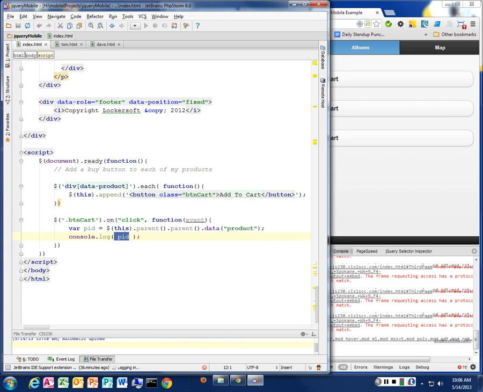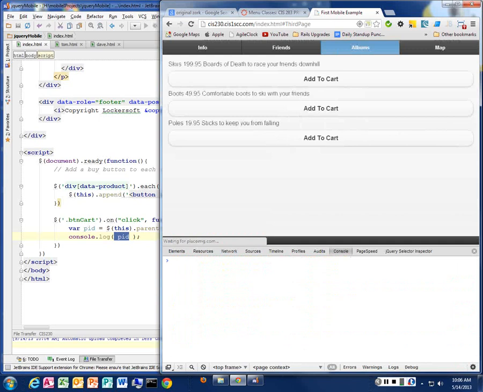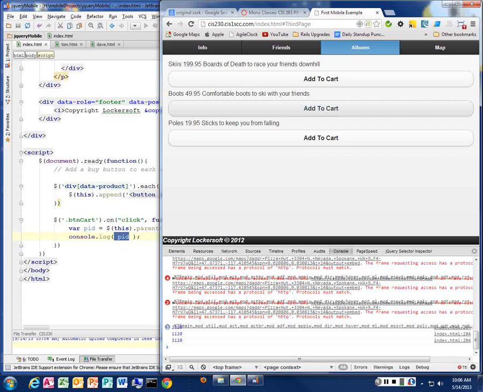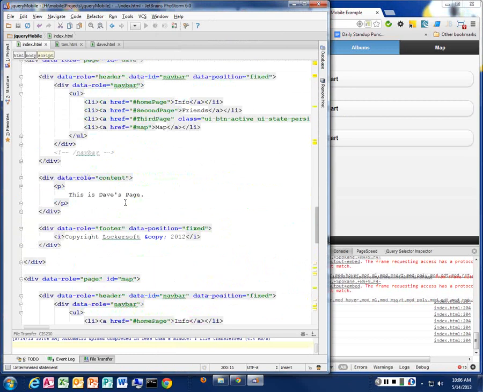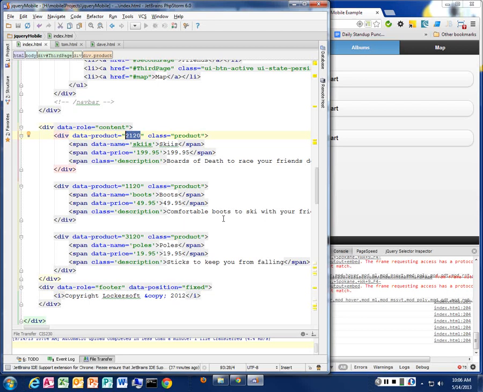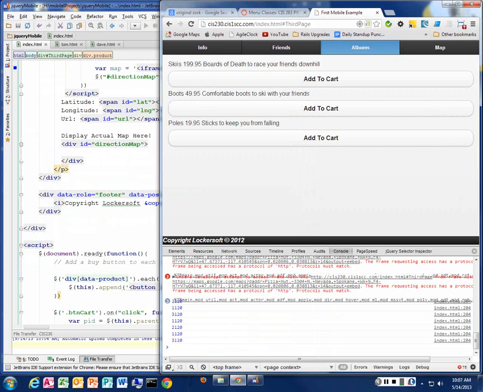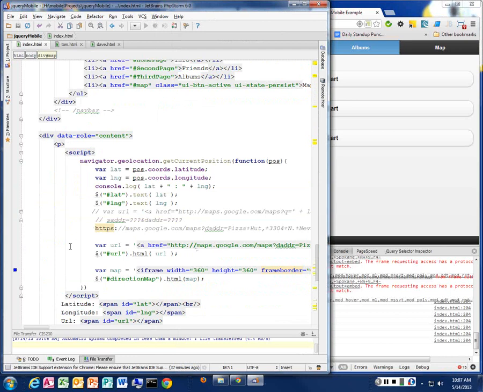So let's reload this page. And I got my 2120. See all this other garbage. There we go. 2120. This is 1120, 3130, 3120. So I'm getting the data that was stored in that div, right? I'm getting this data that I have here. It's coming from my Google map, so let's just comment these guys out. I don't want to lose it.